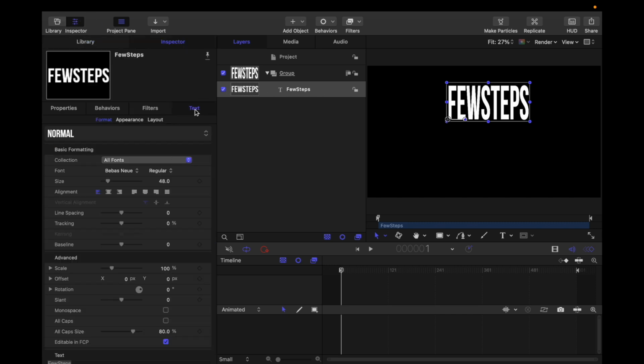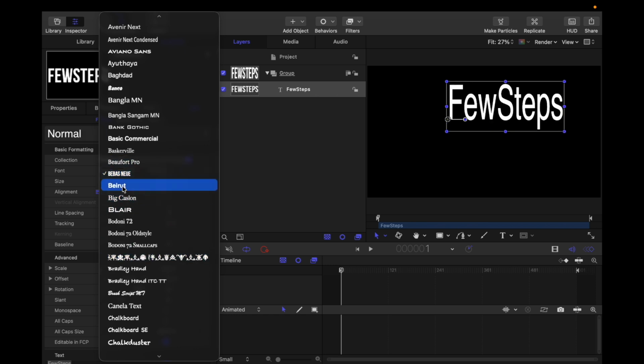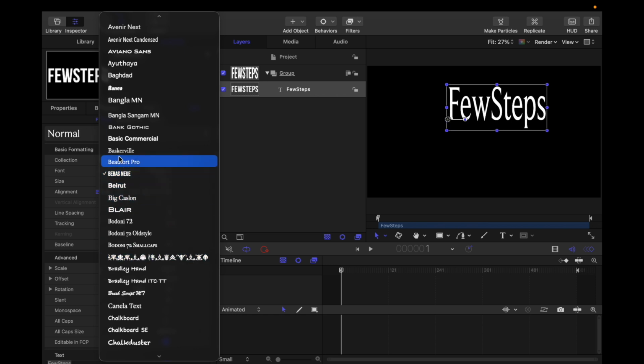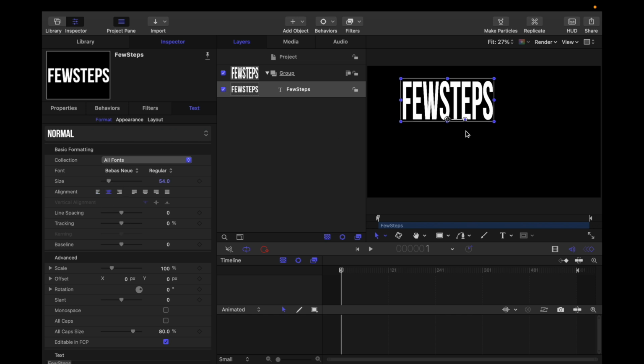From this text, this is a text layer, we have to come to format, and from here we can choose a font. We can choose any font. For example, you can choose this font or this font. Any font is fine, and then we can increase the size this way, based on our own choice. Then we can center it from here by clicking here, but it's not centered properly, so we need to put it at the middle of this view area, right?